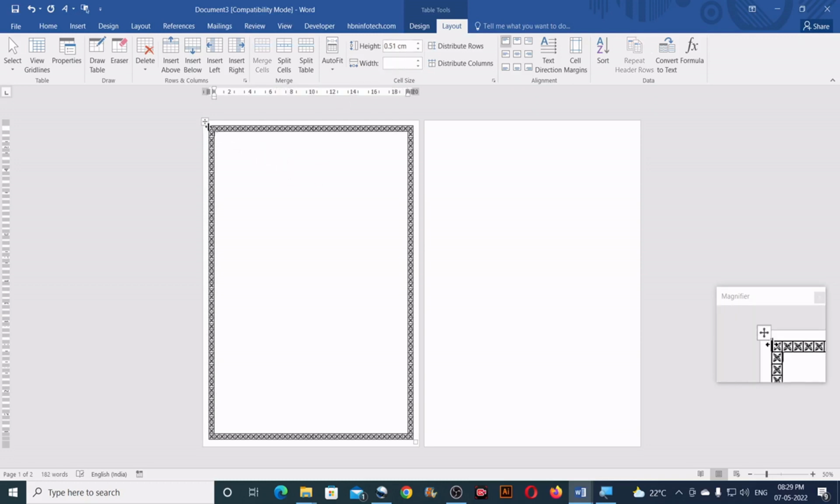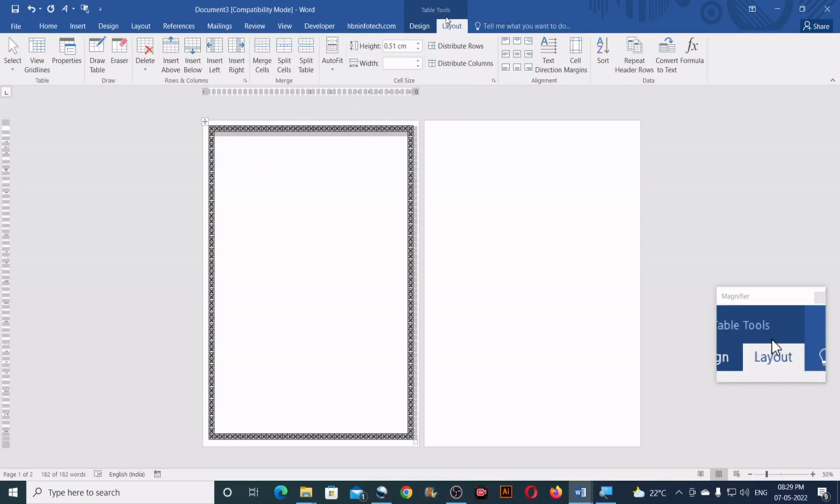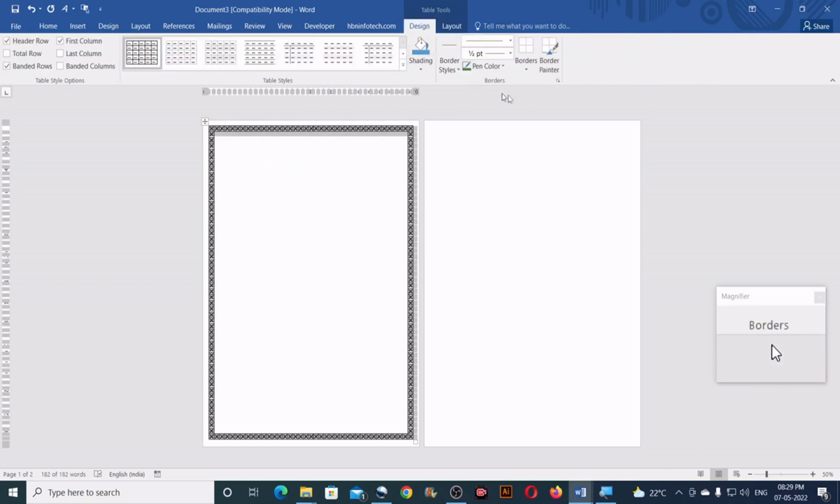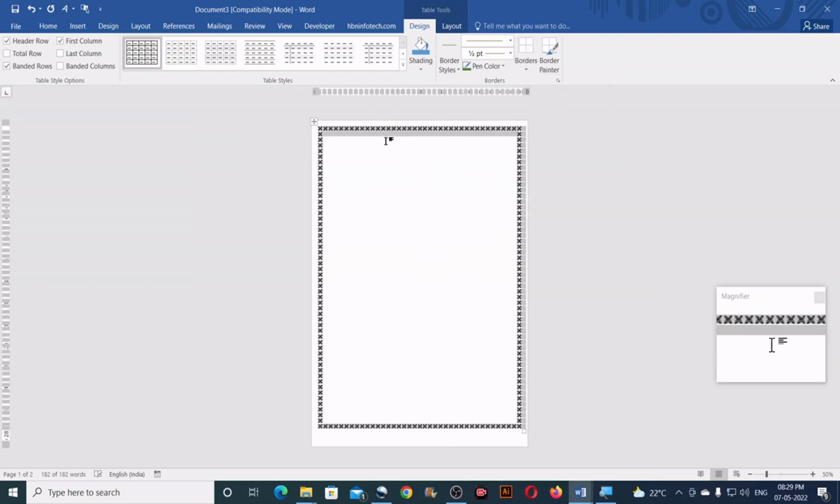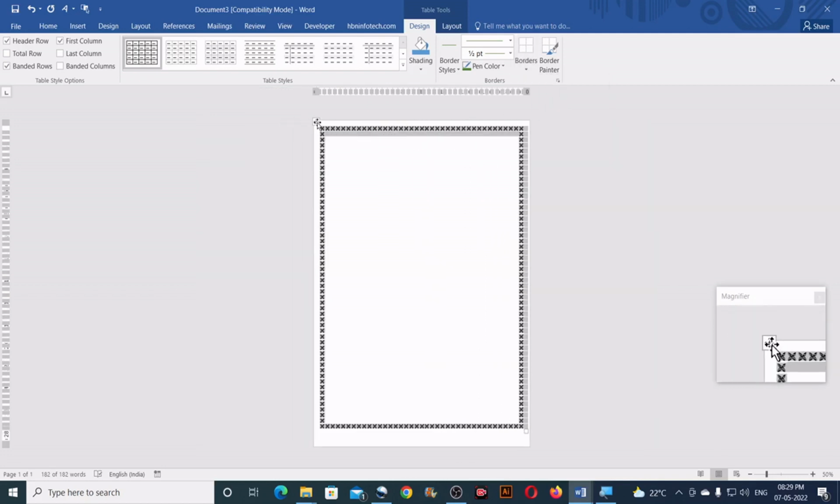Now what you can do is you can just click and select the entire table and then go to the design and then remove the border by clicking no border. If you want the border, you can keep them, it's your choice.